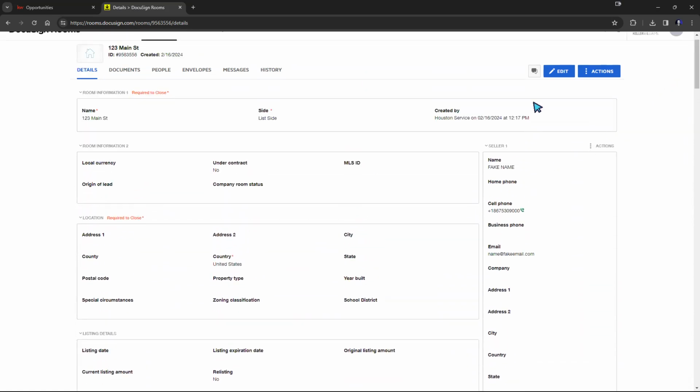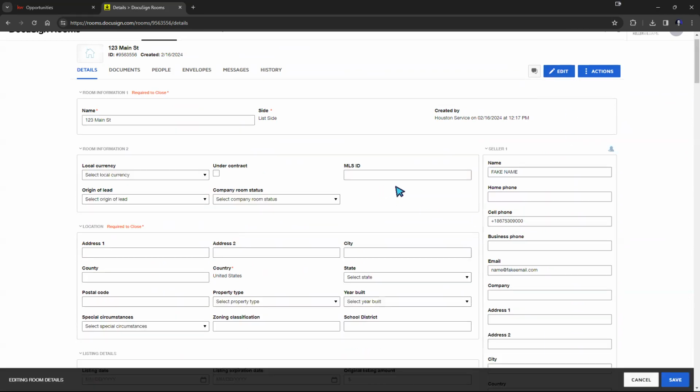If you ever need to edit anything, we can click on this edit pencil on the top right-hand corner. Say if fake name was missing a letter right here, we can go ahead and adjust that and hit save, and that should adjust on your Power Forms as well.